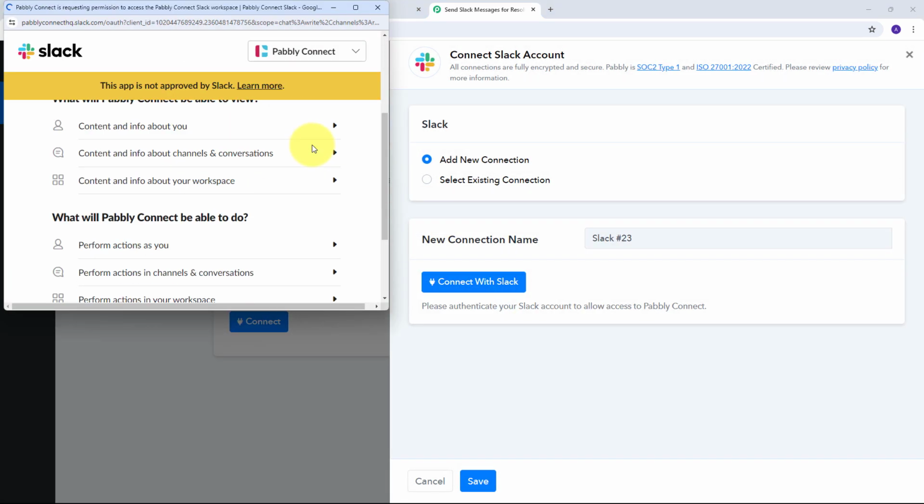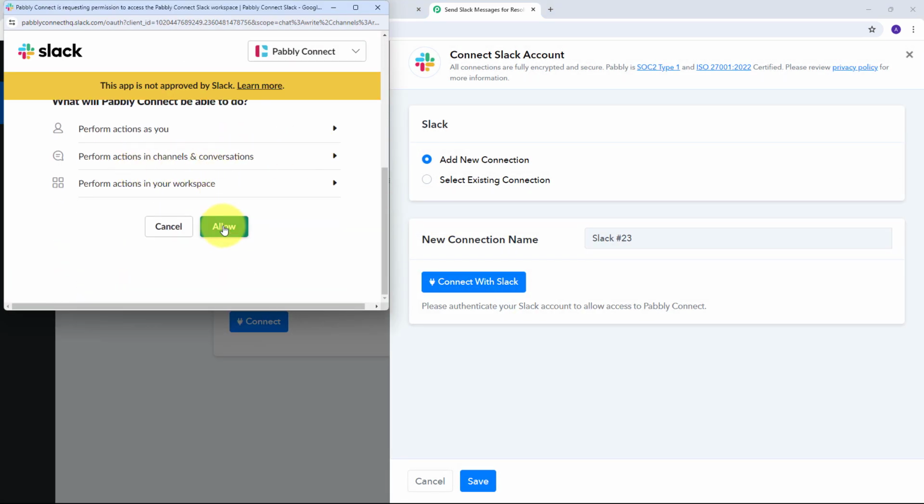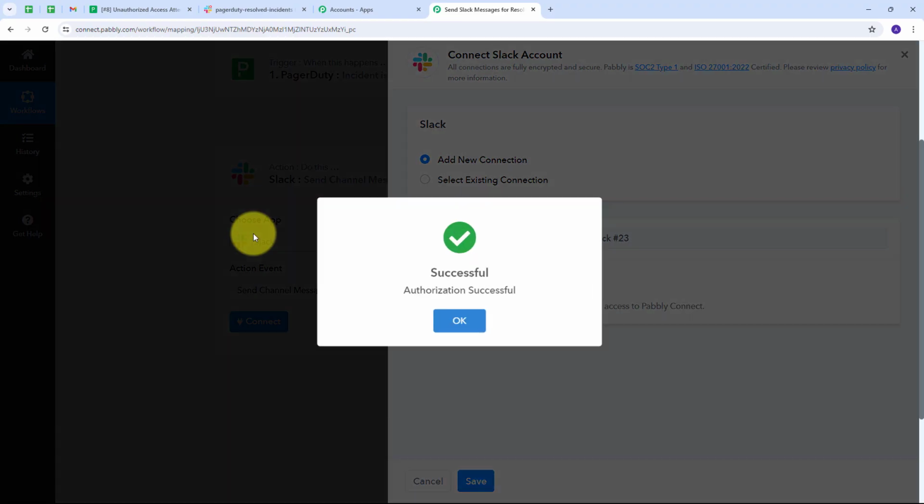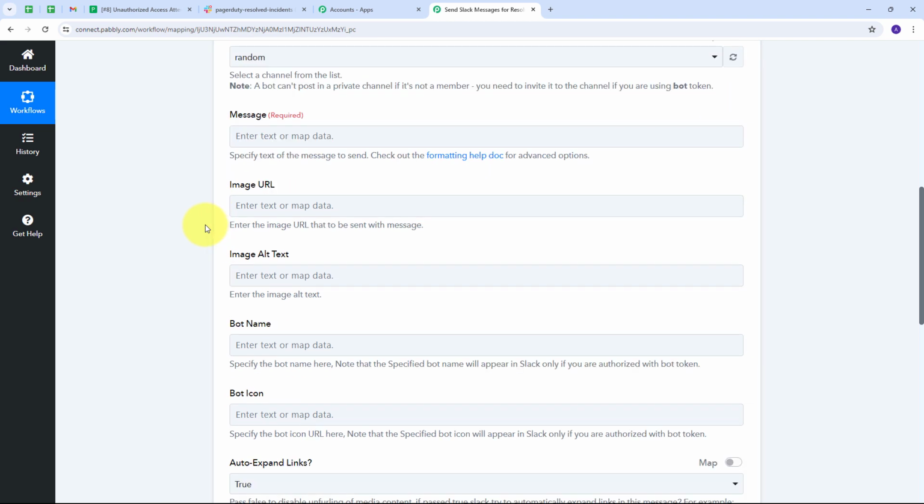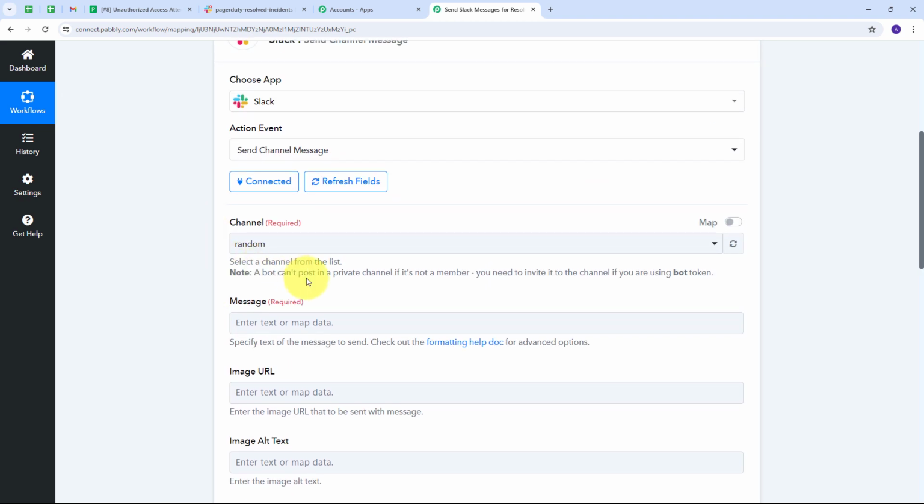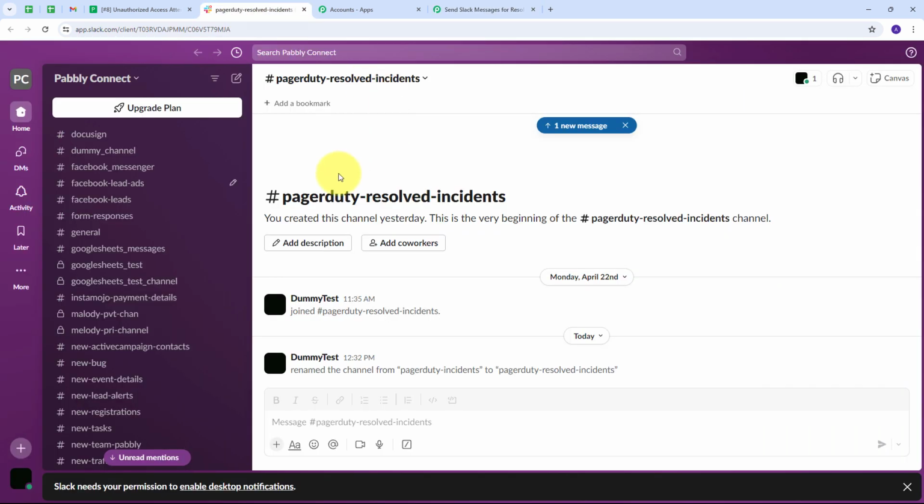And now I have to scroll down and I have to click on allow to give access to my account. And here my connection is successful. Now I have all these tabs to send a message on my Slack channel. So before that, I need to first select my channel. So for the channel, let me take you back to my Slack account. And in this, I'm going to use this particular channel of PagerDuty resolved incidents. So I'm going to use this particular channel in my Slack account.